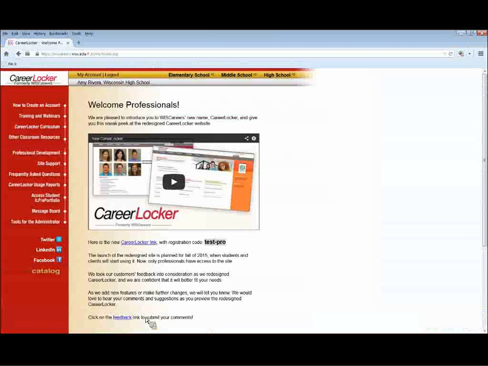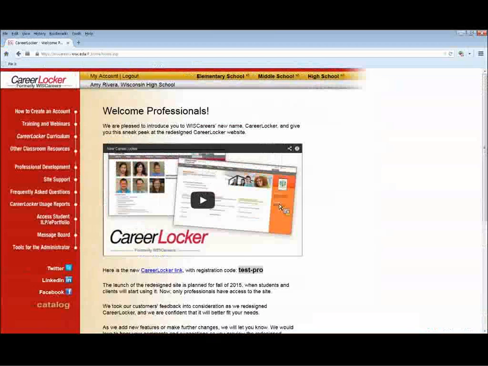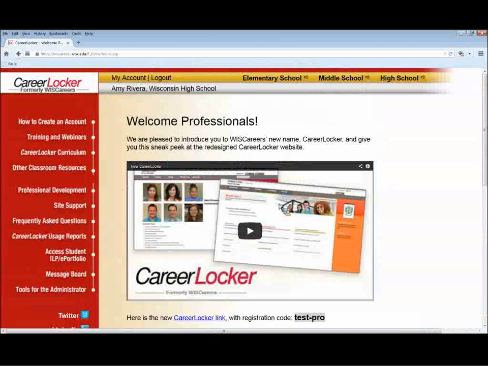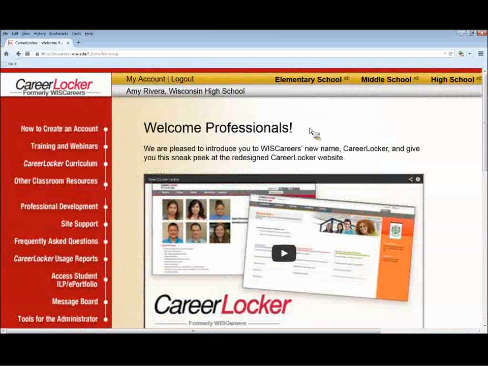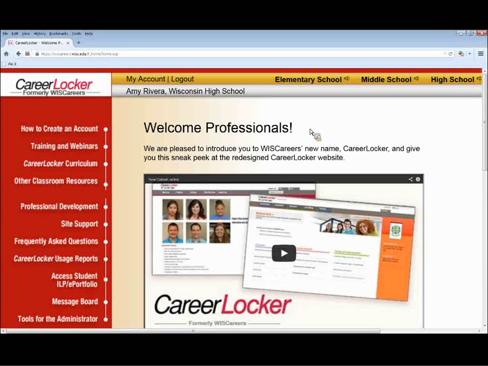The page that you see in front of you is the professional home page. This is what you see when you first log into CareerLocker. Your students should not be seeing this page. That is why there are two different registration codes for each organization, a student code and a professional code.